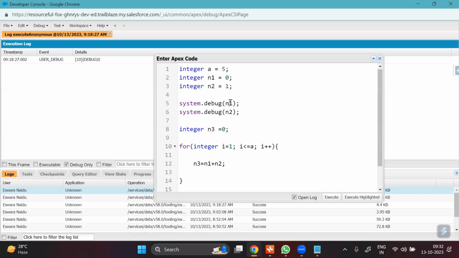So now we have already printed 0 and 1. Now we are printing system.debug n3, which is 1. Okay, 0 got printed, 1 got printed, and now 1 also got printed. So now what happens after that?